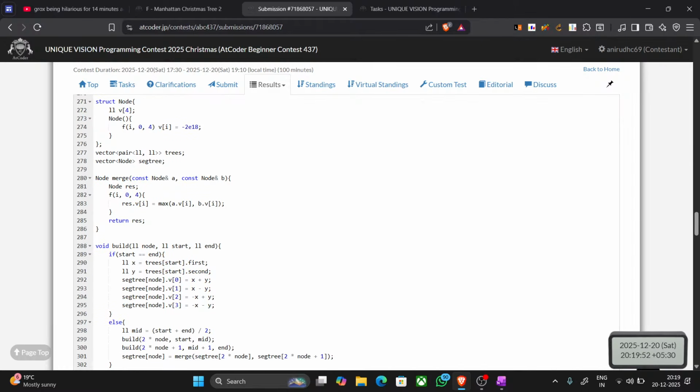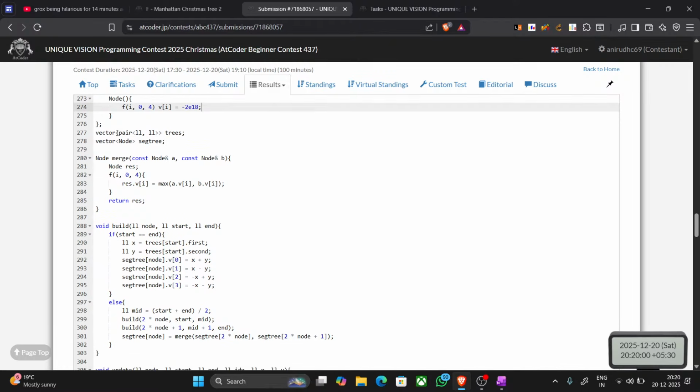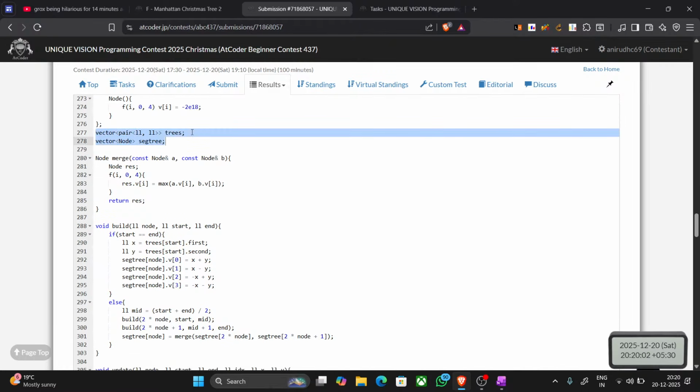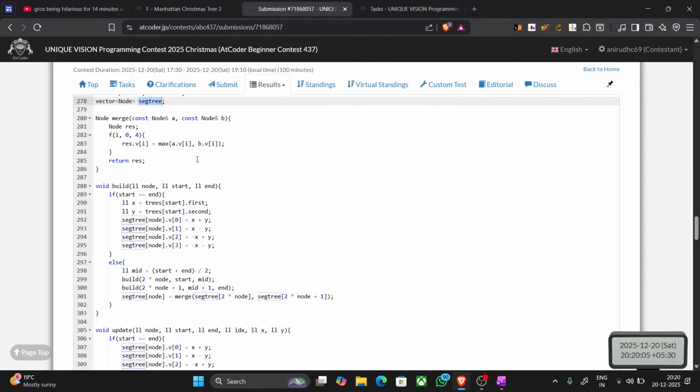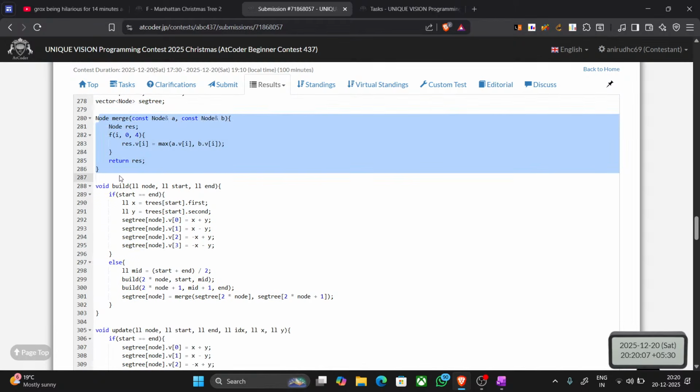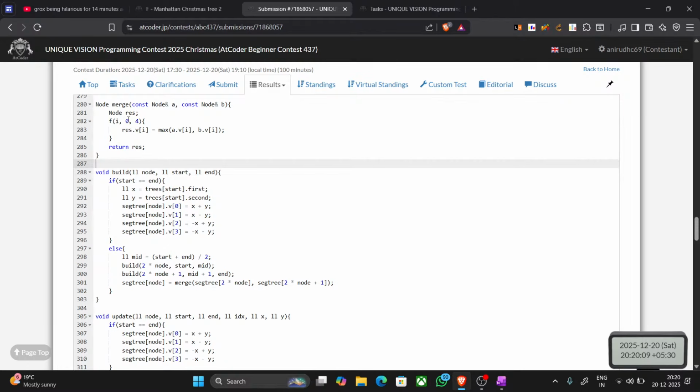As you can see, I have made a structure of node consisting of four values. Initially, I have given it -2^18 as a large negative. Then I made a vector pair of trees and a segment tree. Now this is the merging of nodes. When you are updating, you will merge it.